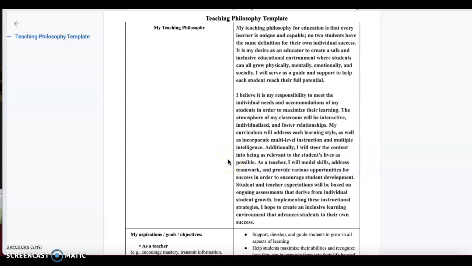As a teacher, I will model skills, address teamwork, and provide various opportunities for success in order to encourage student development. Student and teacher expectations will be based on ongoing assessments that derive from individual student growth. Implementing these instructional strategies, I hope to create an inclusive learning environment that advances students to their own success. And that is my teaching philosophy.